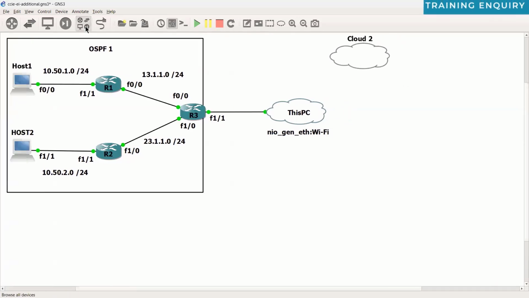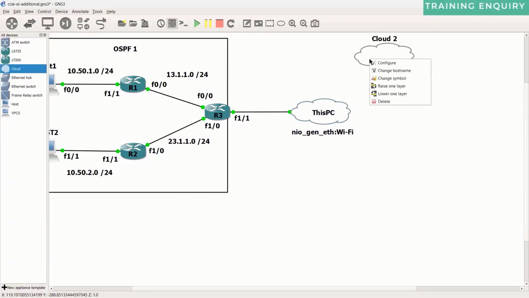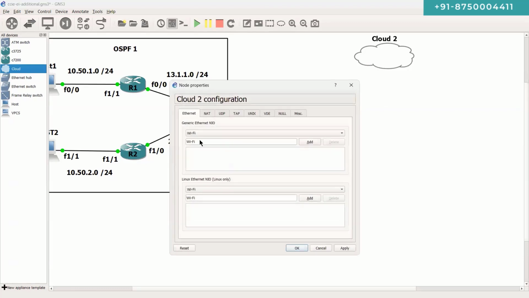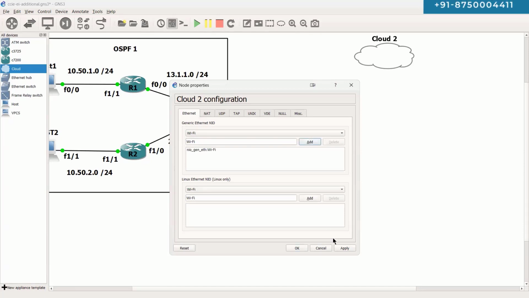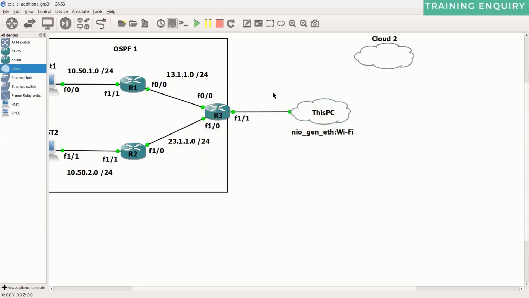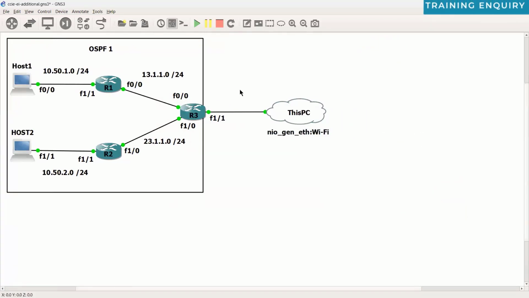From the all devices option, I selected the cloud, right-clicked on the cloud, chose configure and added the network interface card. So I added Wi-Fi, applied, and then connected my router with this Wi-Fi. In a way, I connected my physical PC, my laptop, with this GNS3 software, so that I can now test a few things, such as, for example, in the last class, we talked about syslog.